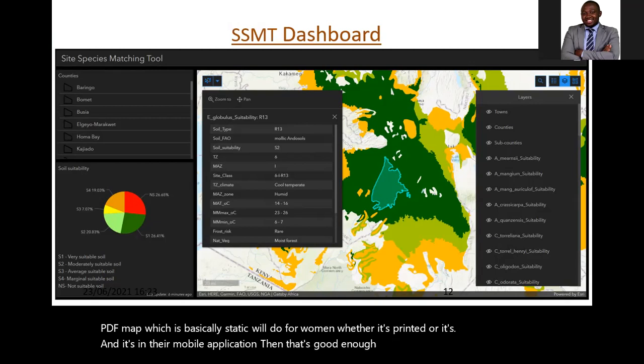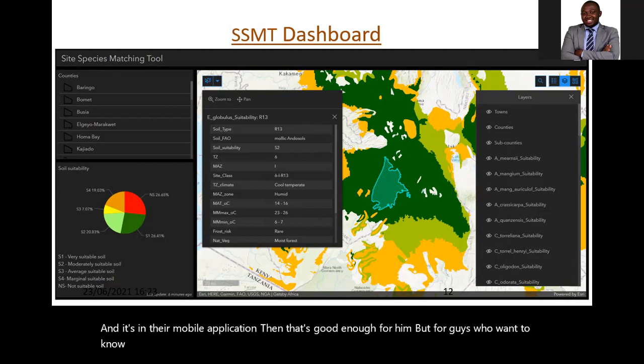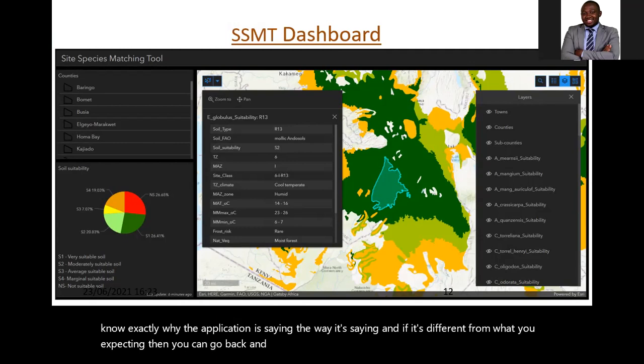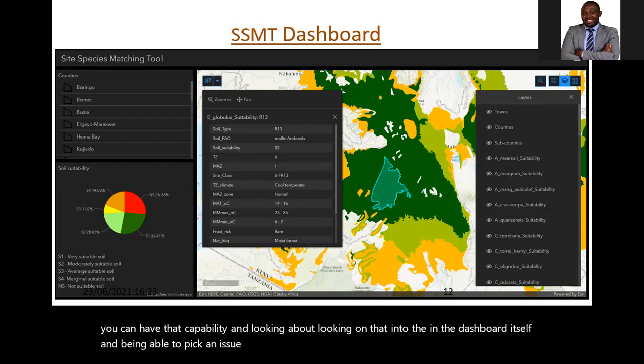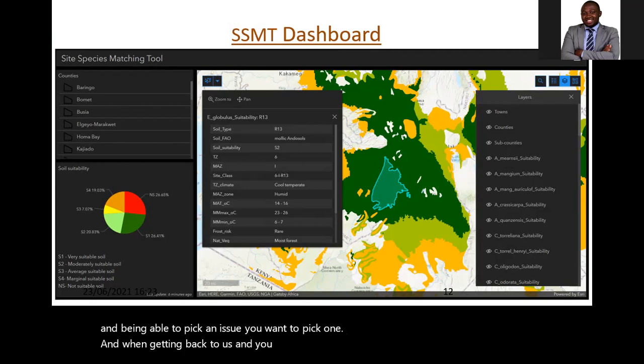Whether it's printed or on the mobile application, that's good enough for him. But for those who want to know exactly why the application is saying what it's saying, and if it's different from what you're expecting, you can go back to the background information and query. And of course, you have that capability in the dashboard itself, being able to pick any issue you want and get back to us, and we can confirm if there are any changes we need to make.